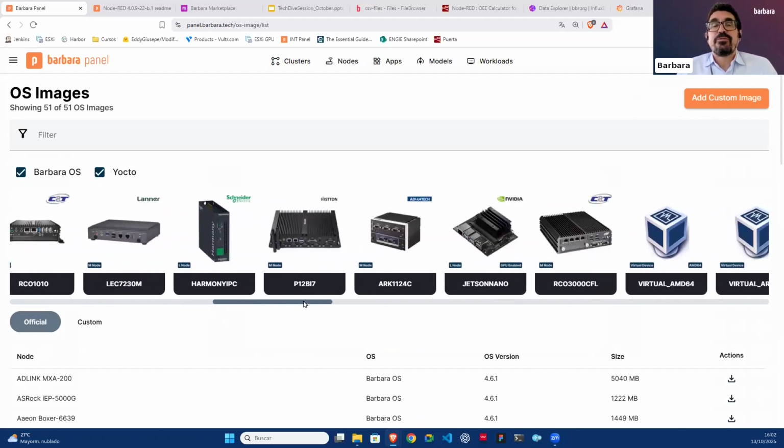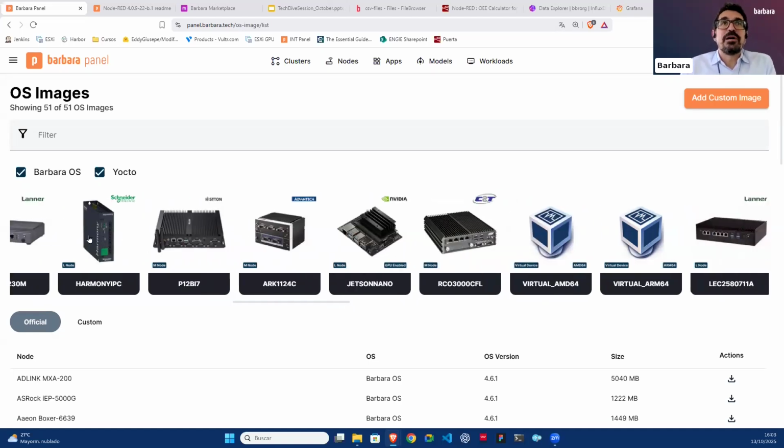We have different kinds of machines: low-level machines like Raspberry Pi for prototyping, big industrial servers from the most well-known vendors, and also equipment with GPU like NVIDIA Jetson. And not only physical devices, we can also run a Barbara Edge node using a virtual machine, as you can see here, right?